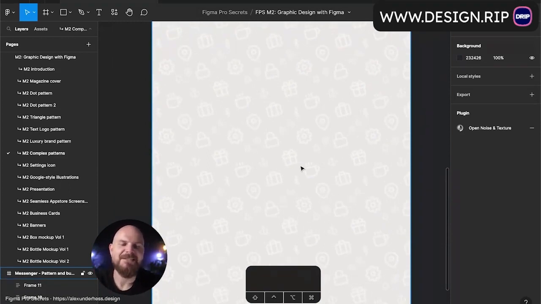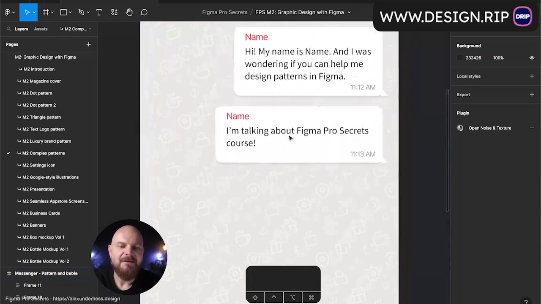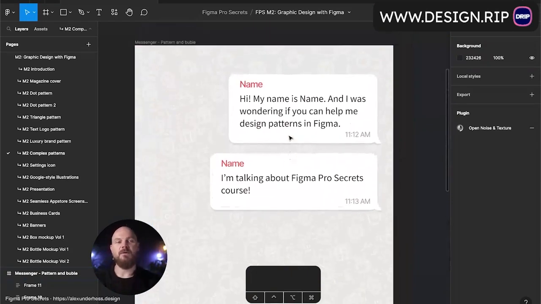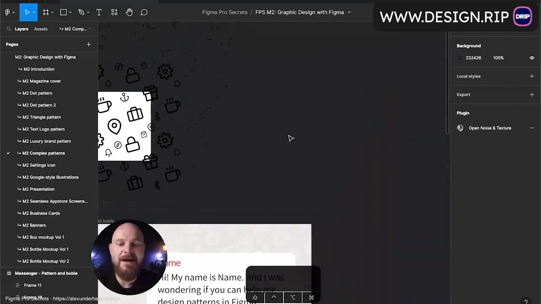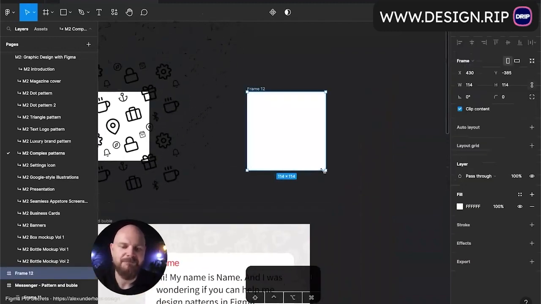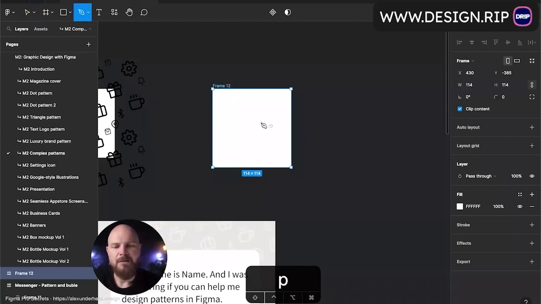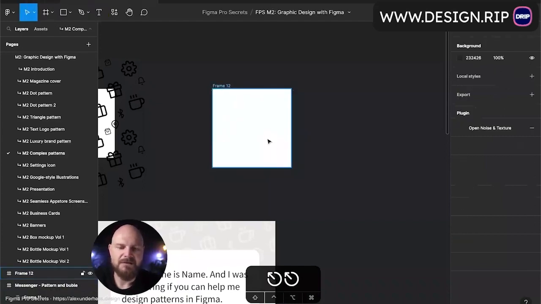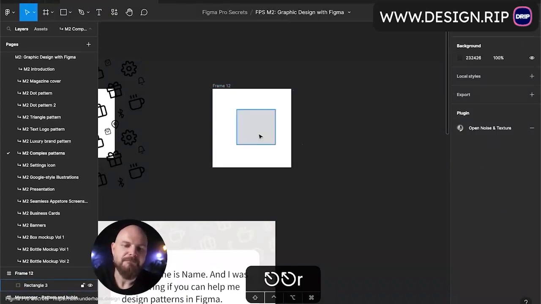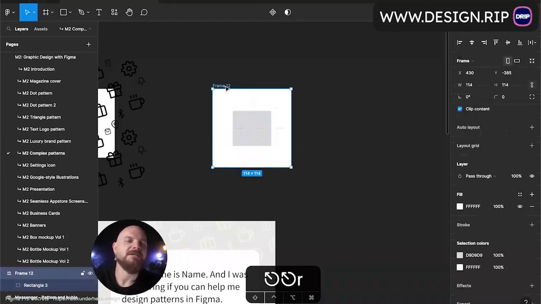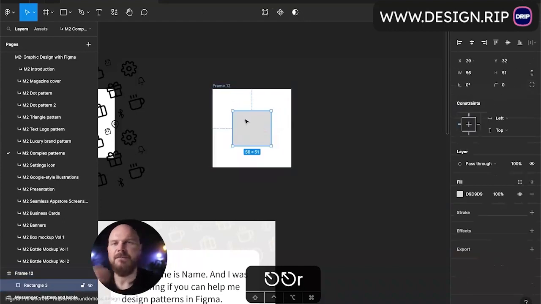They're not simple. And in the previous lessons, we created patterns using a simple idea where you have just a frame, then you put something inside of this frame, and that's basically your pattern. It can be text, it can be a shape, it can be just anything, but inside of this specific element.